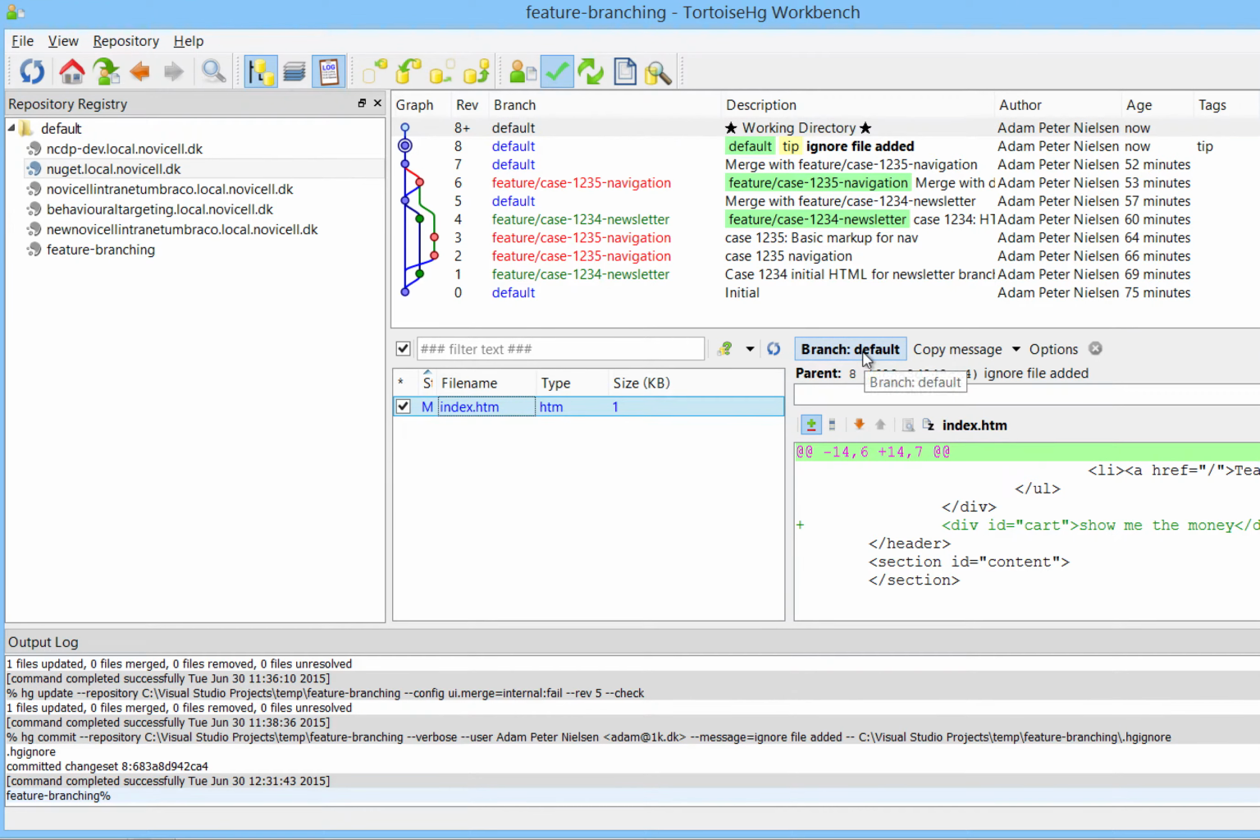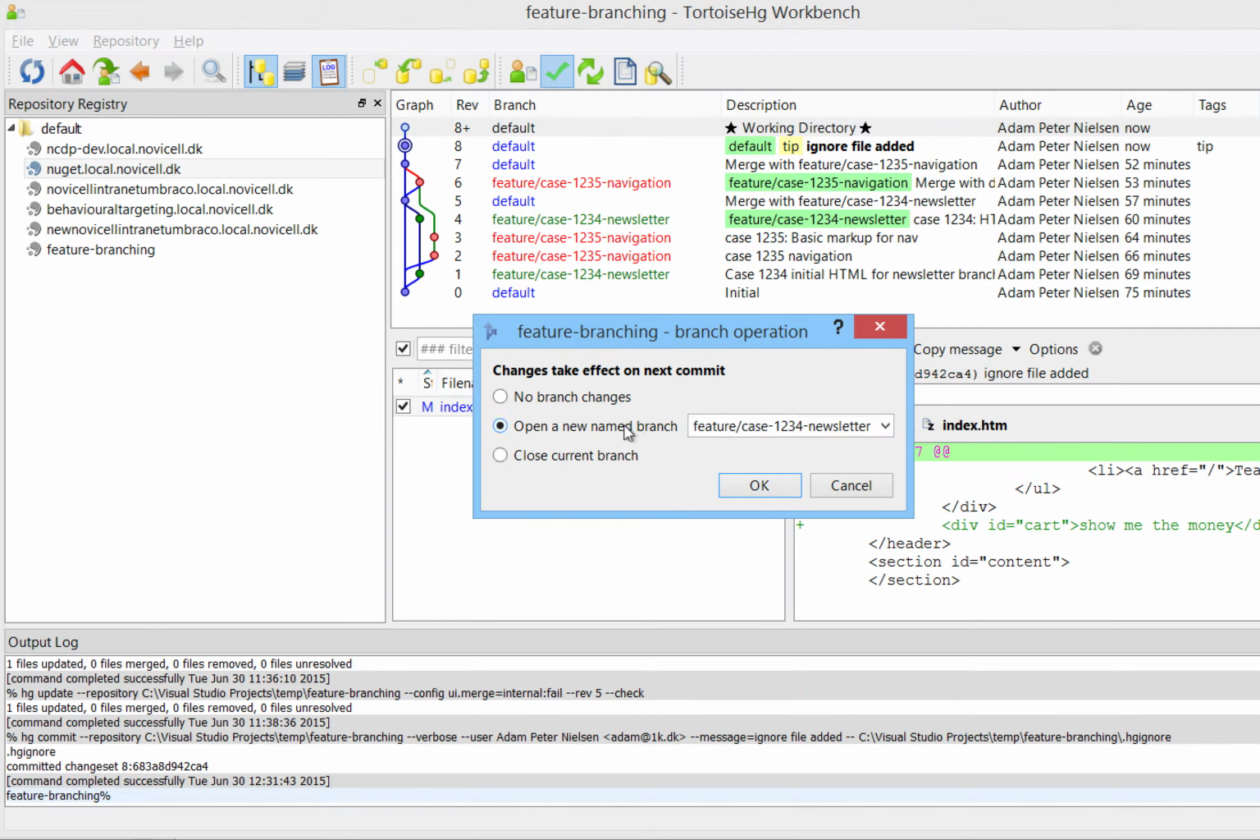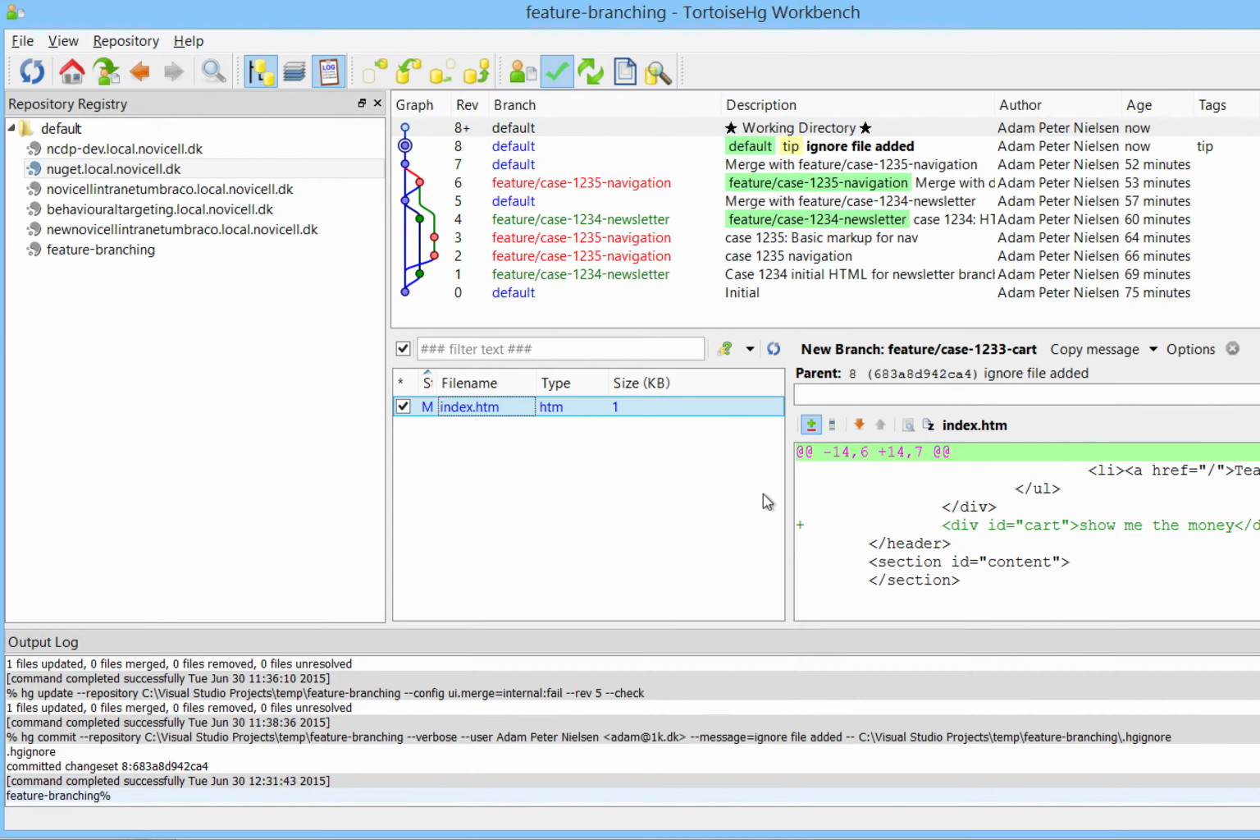I'll then create a feature branch by doing this. I'll go feature, I'll add a case number from my project management. This is just a fictitious one, so I'll do 1233 dash cart. That could be case outline, so there might be a lot of cases under this, but the main one is cart. And I'll add that.